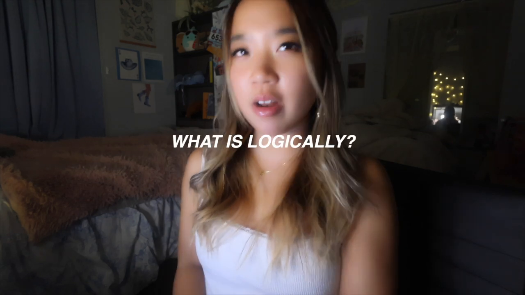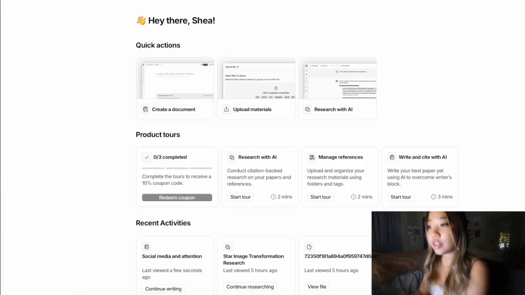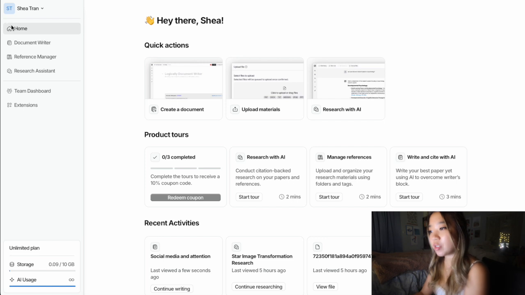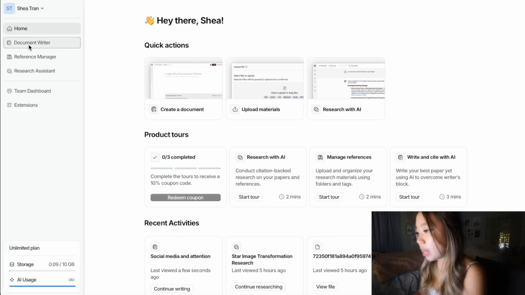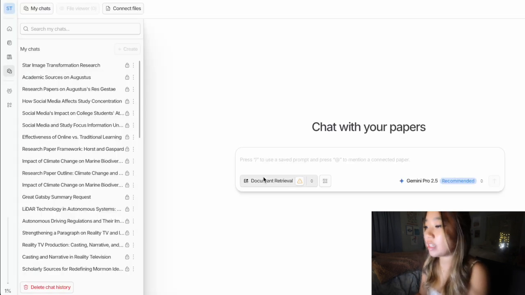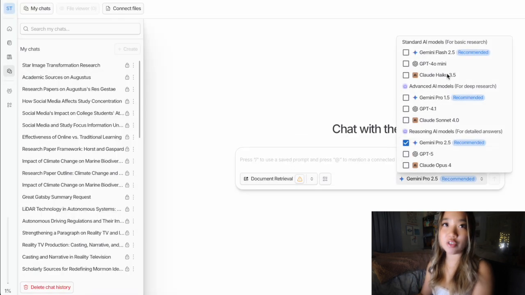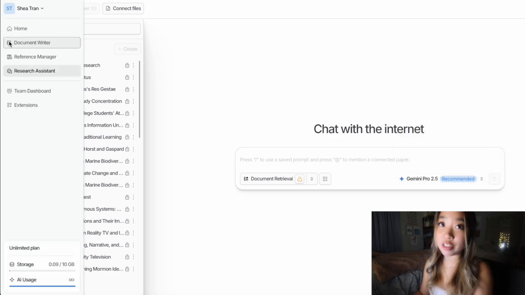Let's first start off by looking into Logically. So what exactly is Logically? As you can see here, Logically is an AI-powered workspace designed to help you research, cite, and write faster with AI. It pulls everything into one clean space for finding credible sources, organizing references, annotating PDFs, and even drafting papers. So here are Logically's main features.